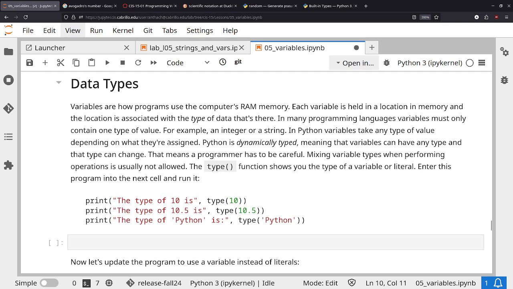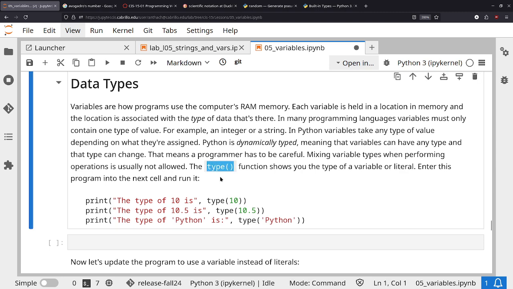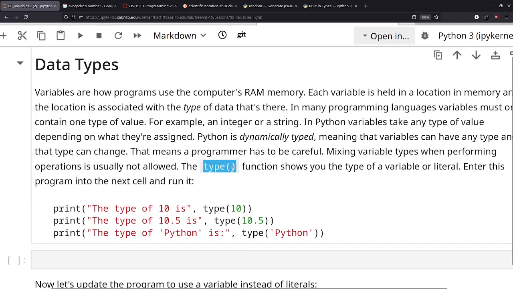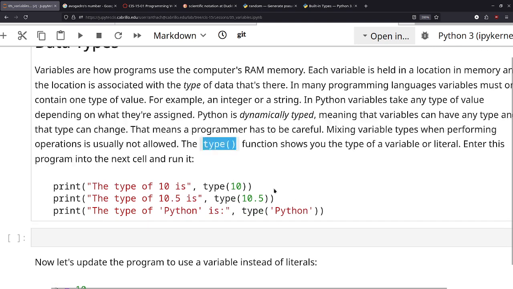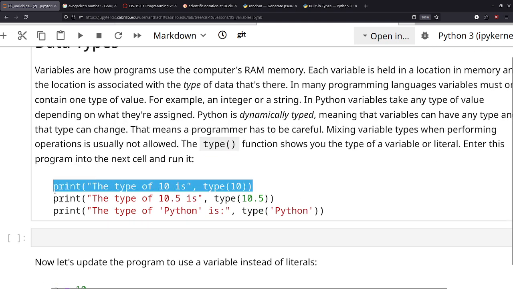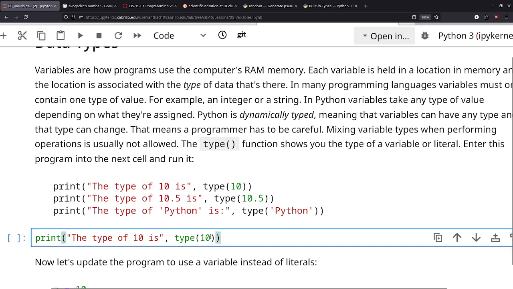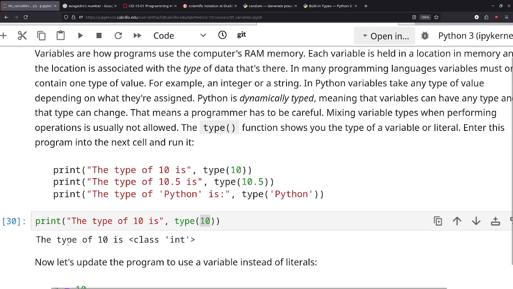All right. We covered this earlier. There is a function in Python called type that takes an input and outputs the category of that type. Right? So what's the category of 10? This is an integer. It's a whole number. Right? So it says the type of 10 is an integer.